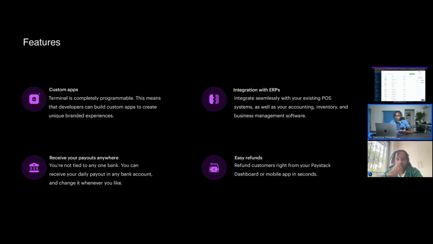You can receive your payout anywhere with the Paystack Terminal. Typically, with most point of sale systems, an account number is tied to a particular system. But with the Paystack Terminal, it is tied to the account on your Paystack dashboard. This means you can change the settlement account you've added to your dashboard. If you are using one account today and don't want to use it anymore, you can switch to a different account and still receive your payout there.